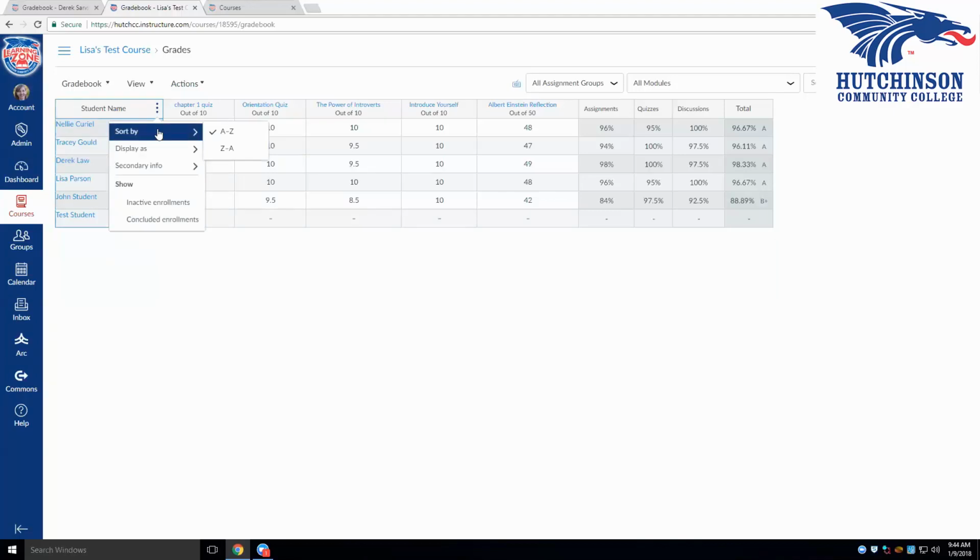So in the gradebook, in the student name column, we have a lot of sorting options here as well. You can sort by students A to Z or Z to A. You can choose whether you want to display names as first name, last name, or last name, first name. And then the secondary info, you can choose if you want to show the student's SIS ID or their login ID, which for students would be 3 initials and then the 4-digit number. Or you can choose not to show any secondary info at all. And I don't know if you saw that, but it was appearing right below the names here.